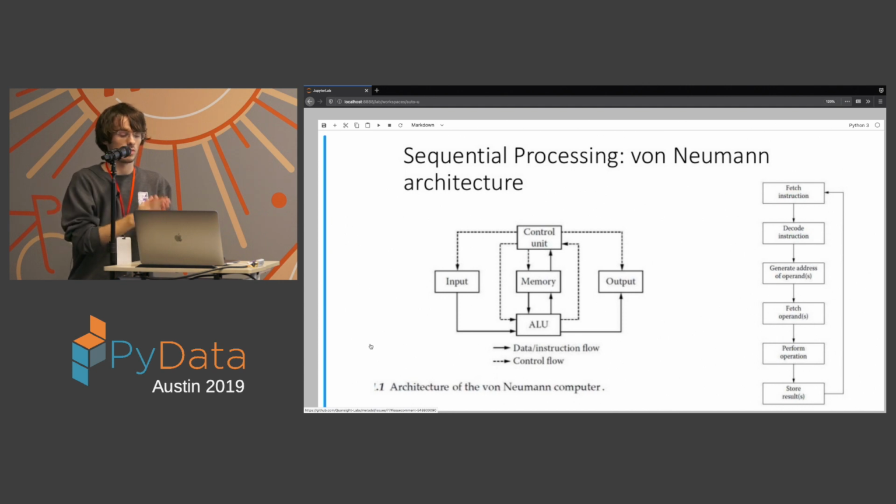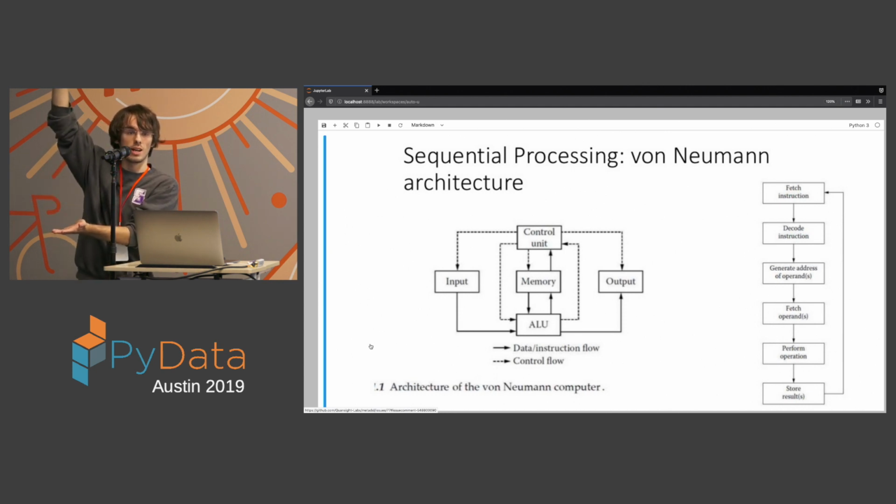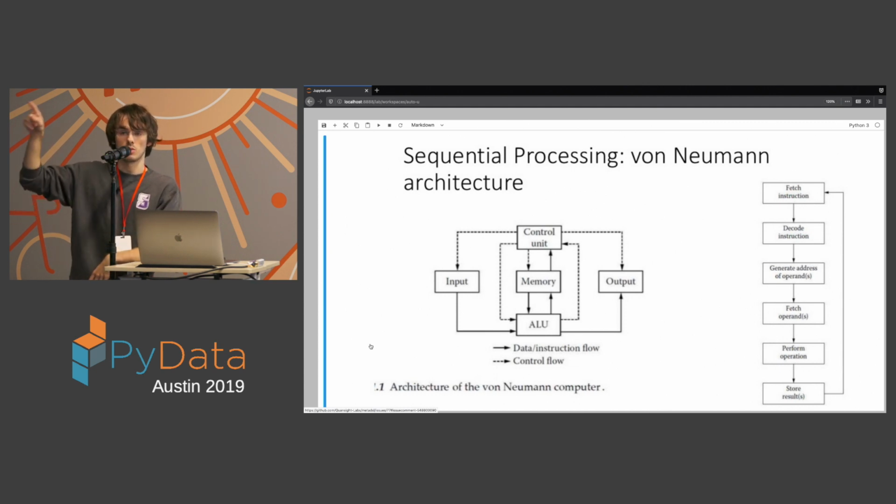So if we look at our CPU as a little unit that's doing this, we can look at Python as like an isomorphism of that CPU, but at a higher level, right? So maybe we're not dealing with bits anymore, but we're dealing with larger blocks of memory, and it's still a very much sequential process.